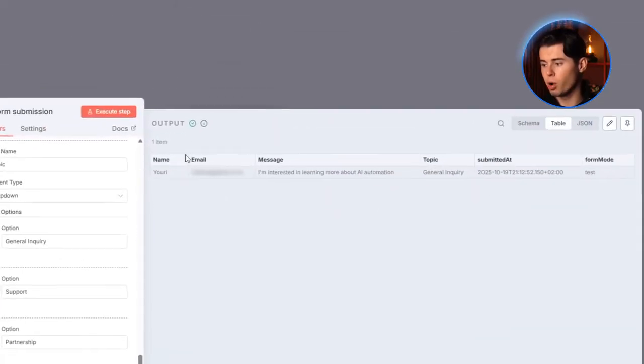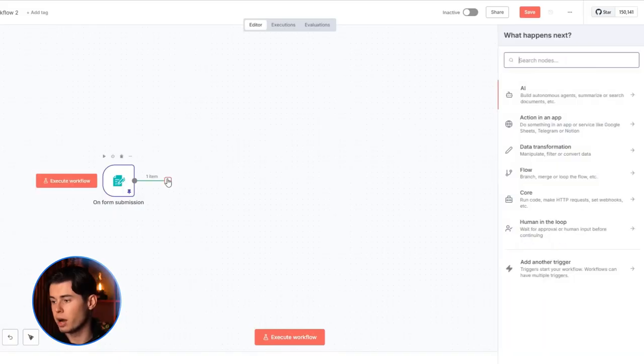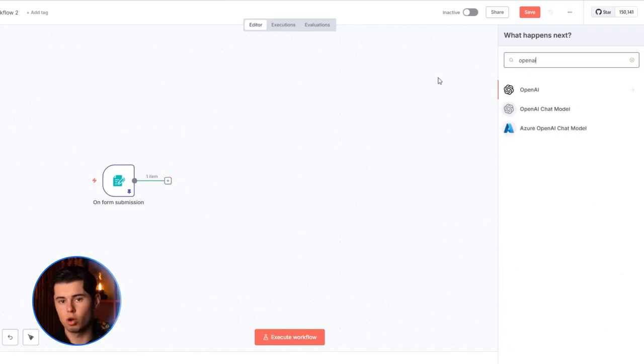Perfect, you can see all the form data captured in the output panel. Click the pin button to save this test data so we can use it throughout our workflow. Now let's add the AI analysis. Click the plus button after the form trigger, search for OpenAI and select OpenAI Chat Model.